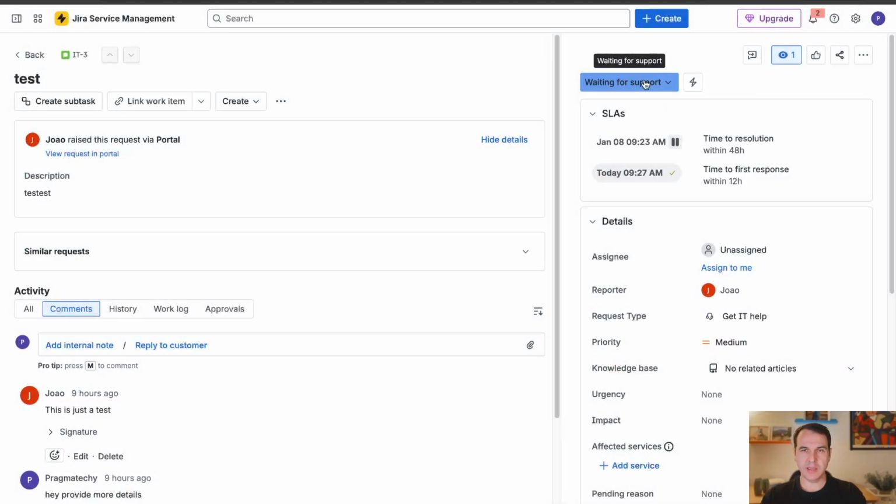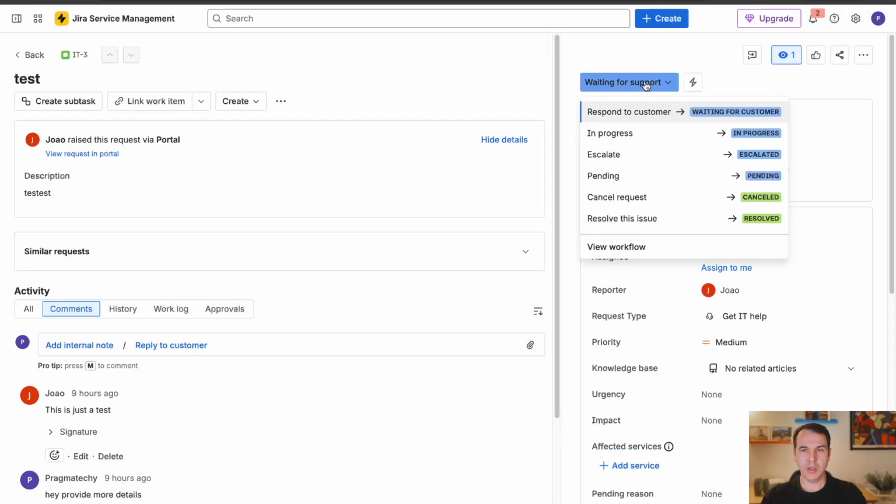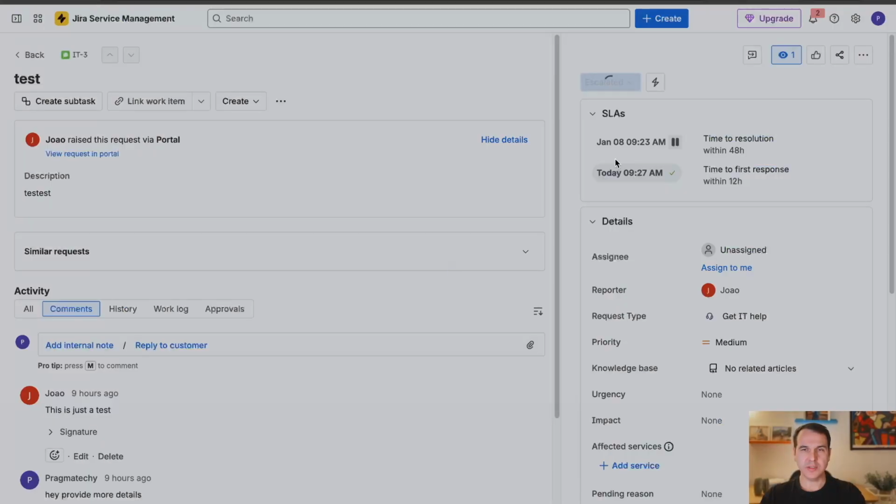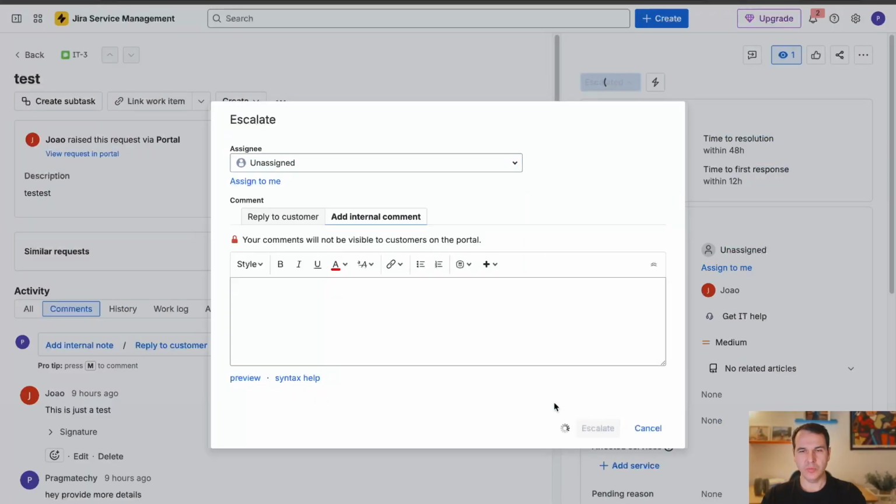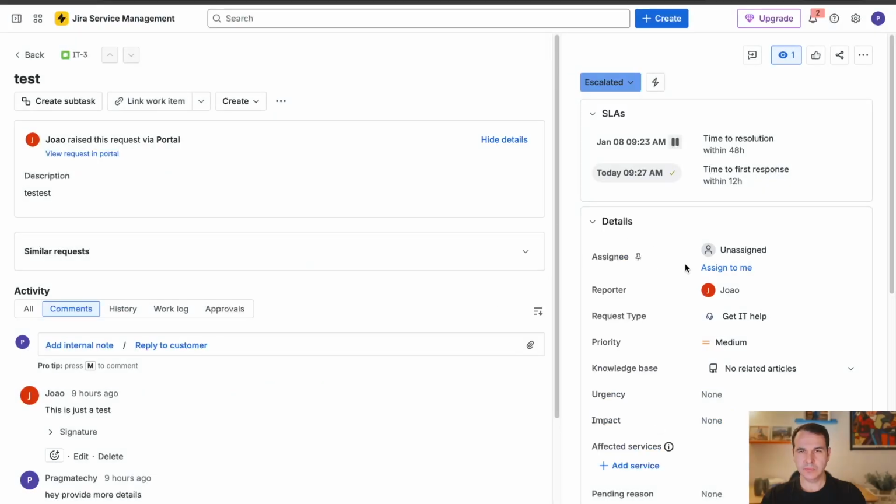So let's imagine that it's now waiting for support and you need to escalate this to somebody, let's say your manager. So you just escalate the ticket. Now the ticket will be escalated. Now you can have another queue to say escalated tickets, where your manager is looking into that.